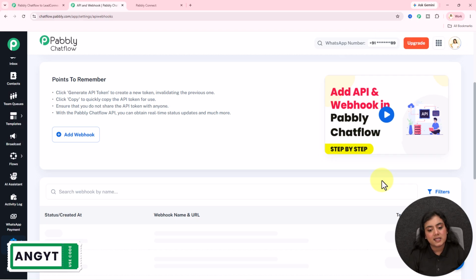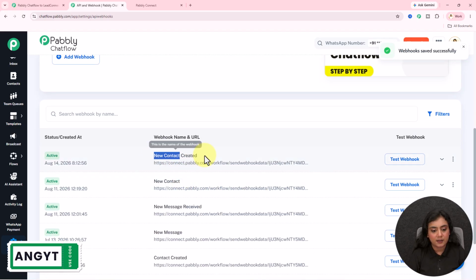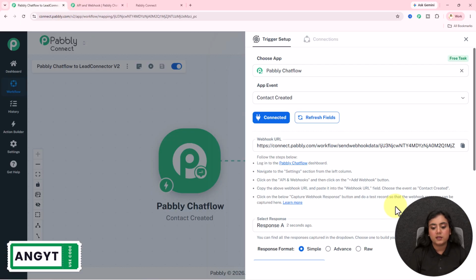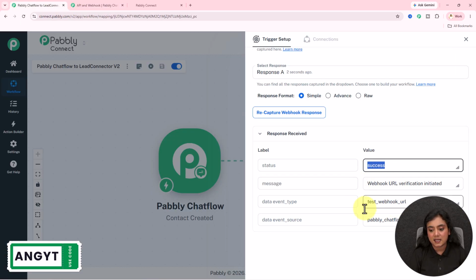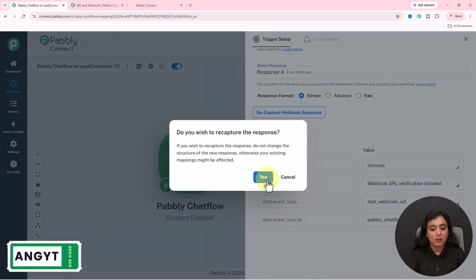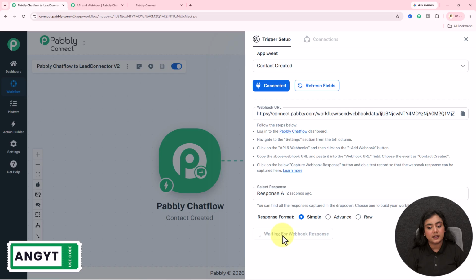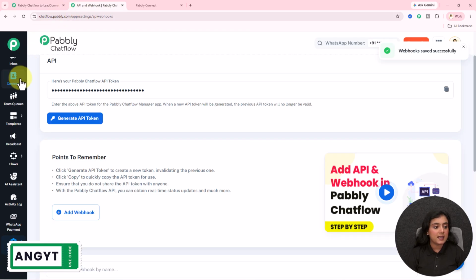I will add this webhook from here. You can see the new contact created webhook has been added successfully inside my account. Now go back, and you will see over here that you will receive the status as success. As you receive success, that means the webhook URL is added.